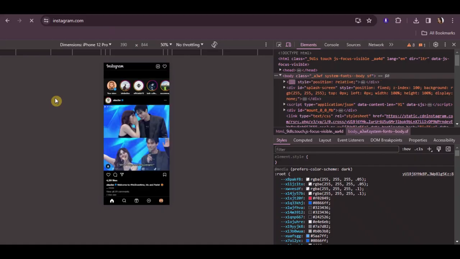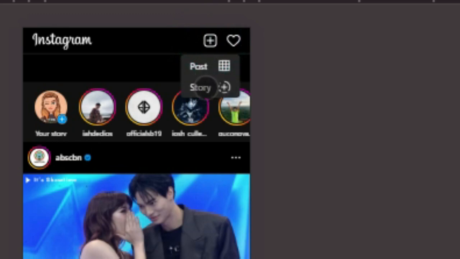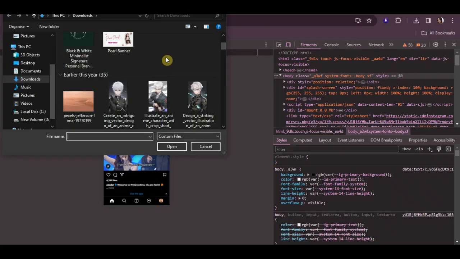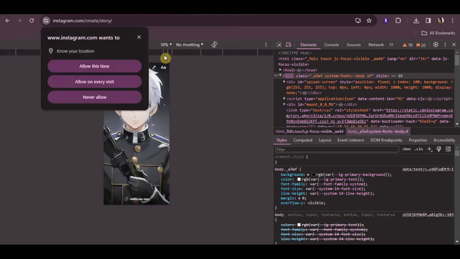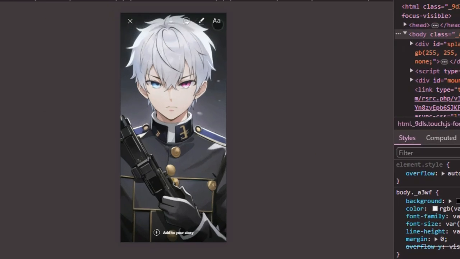Then, once you have reloaded it, just click on the plus sign on top. Then click on Story. Then just choose an image from your computer. Click Open. Then here, as you can see, you also have buttons like the ones we have on our mobile phones when posting stories. So you can edit it here.